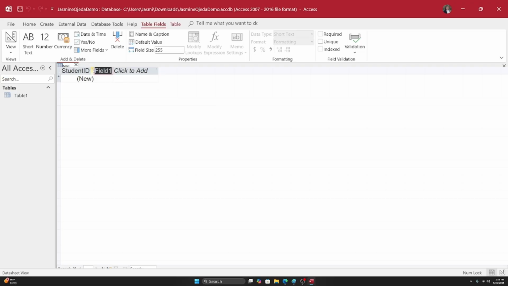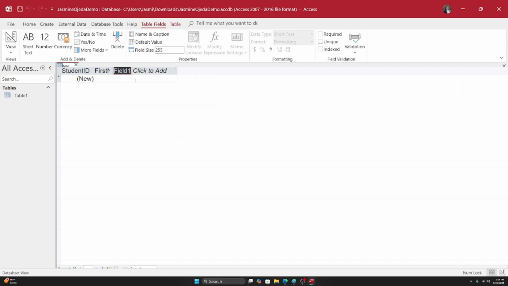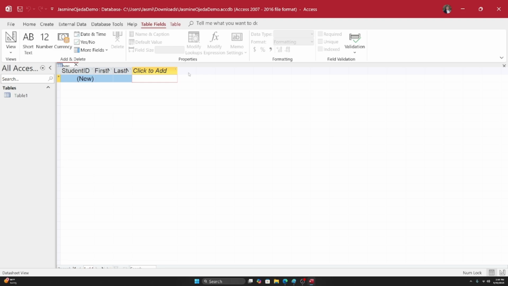And you'll notice we get a new field. It immediately gives a name, Field1, but notice it's highlighted. We could rename it, let's call it FirstName, no space. And when you click enter, it immediately takes you to the next column, and we could keep on adding more fields. So let's do the last name. So again, short text. Type in LastName, no space. And I'm going to hit enter again. Maybe that's all I want. I could just click away to get rid of, there we go, those options.